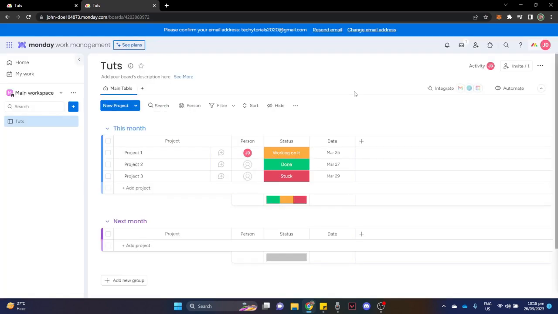So that's it. That's how you can invite members to your team in Monday.com.